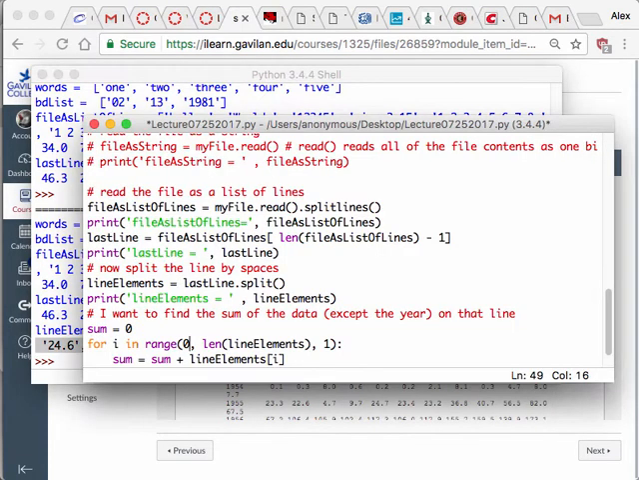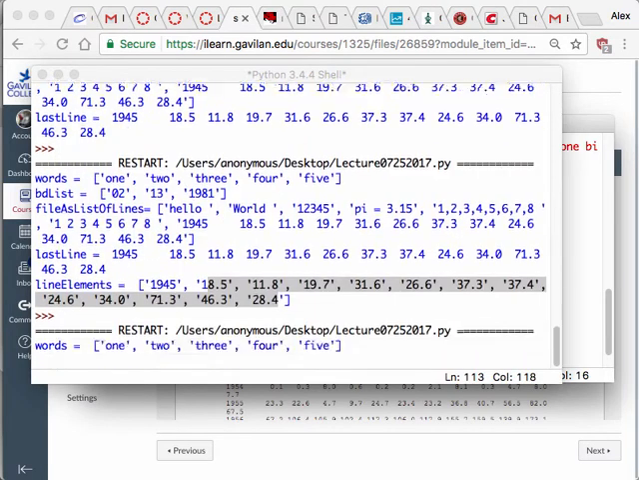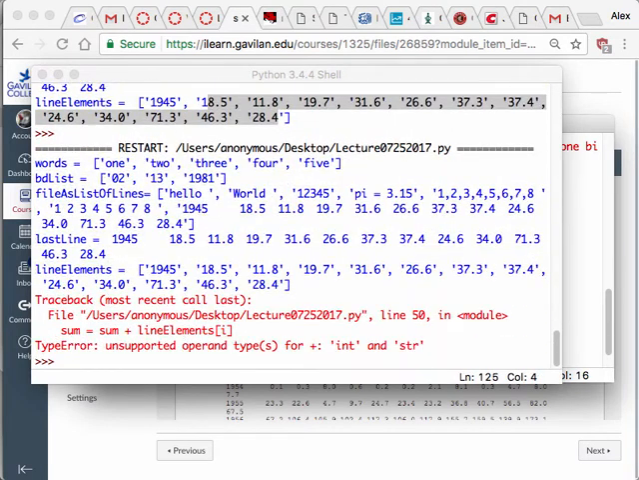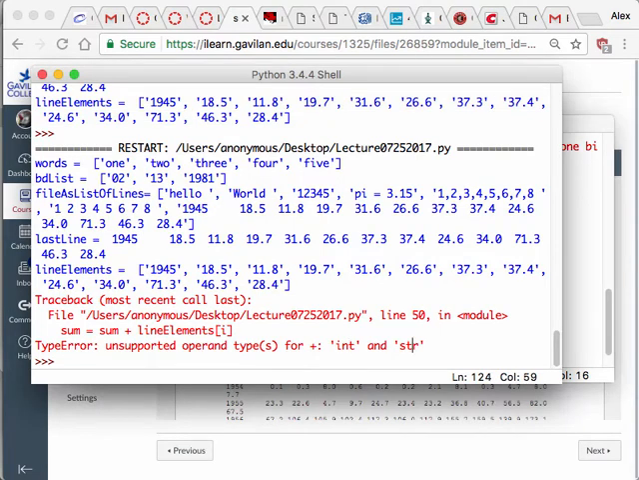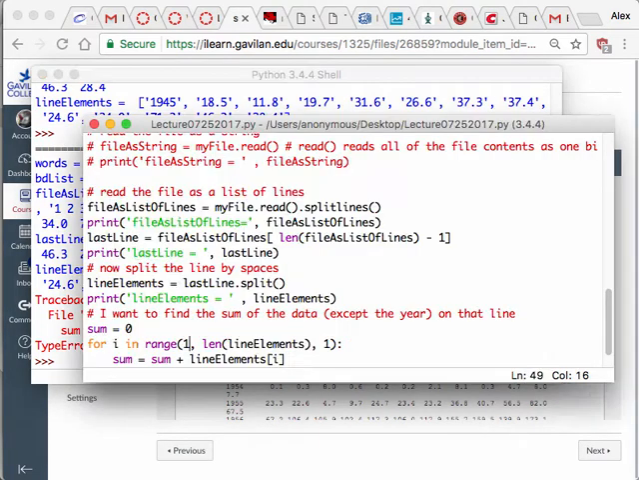Okay, so let me go back in there, correct this. Right? And then now let's see what happens. So I'm going to try to run the program. And oops, unsupported operand type for int and a string. Which one is the int? The sum, right? I'm telling sum is equal to 0 initially, so this is an integer.